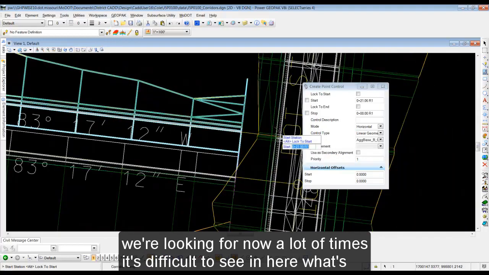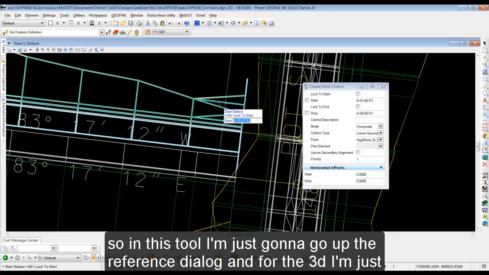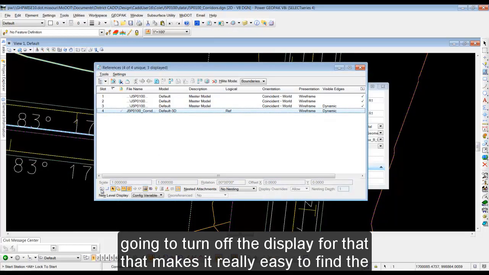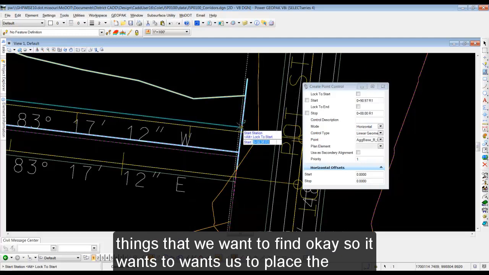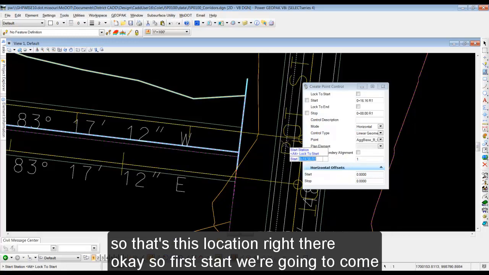Now a lot of times it's difficult to see in here what's going on because we have a lot of things turned on. So in this tool, I'm just going to go up to the reference dialog, and for the 3D, I'm just going to turn off the display for that. That makes it really easy to find the things that we want to find. Okay, so it wants us to place the intersection snap to the center line of ramp 4 and the Bighorn edge of pavement. So that's this location right there.